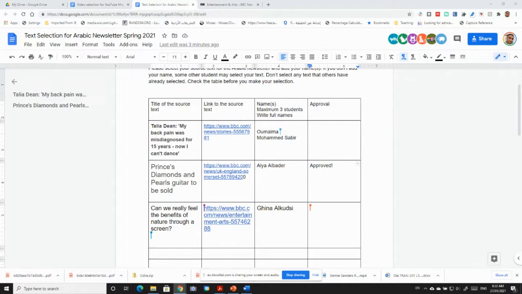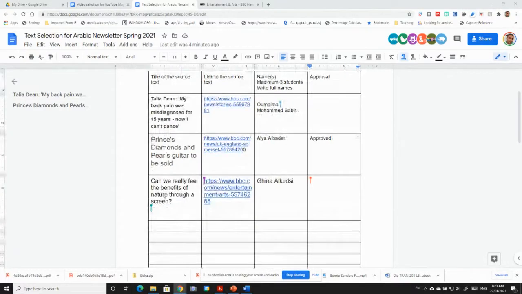Can we use similar articles as other students? No. That's a good question, Noor. No, that's why I made them all in one table, so you can see each other's texts. You're not allowed to choose any text that's been already chosen by any of your classmates. Make sure you look at the table first to make sure that nobody chose the text. And you should add your text, your name and the link. If any student selects your text and you didn't add it in the table, they have the right to translate that text, and you lose that text. So you have to add it here with your name.